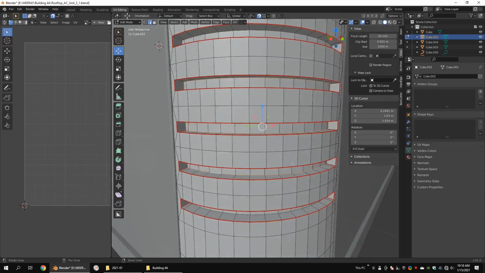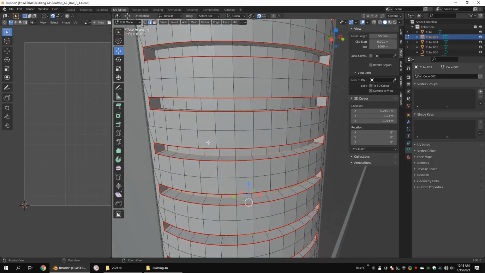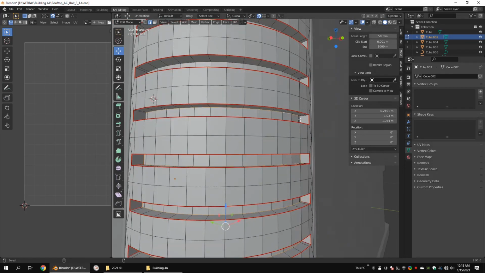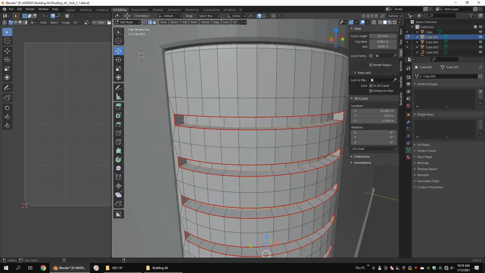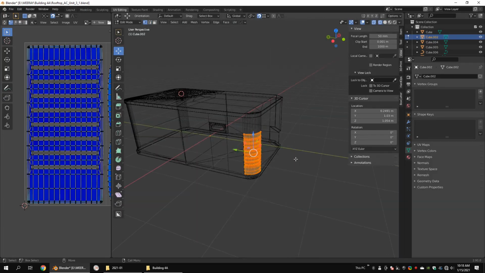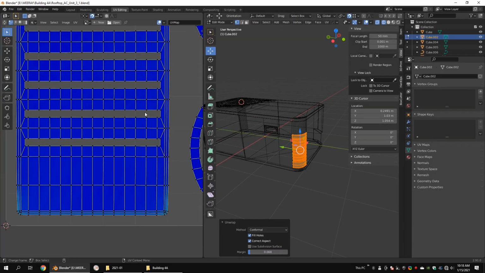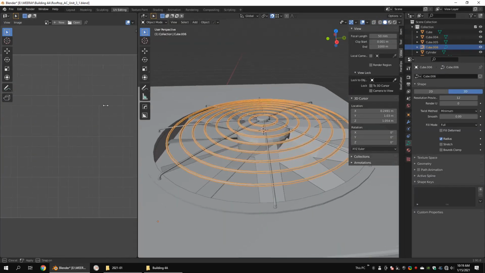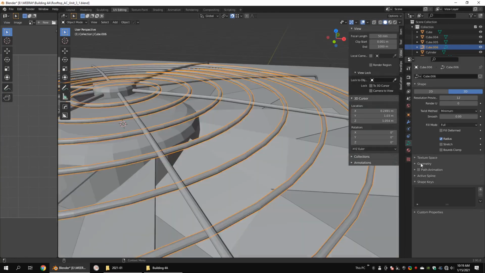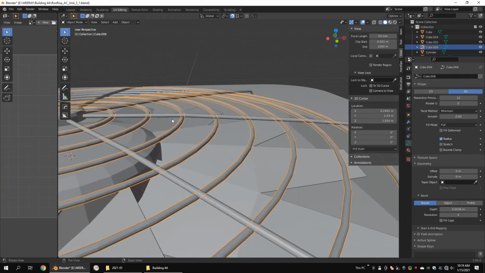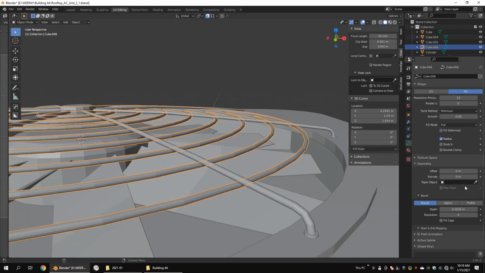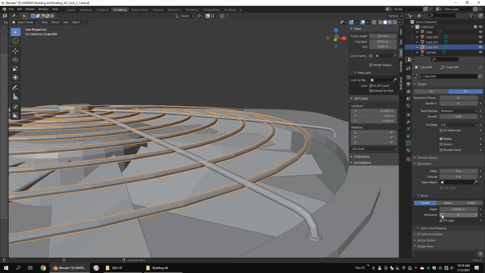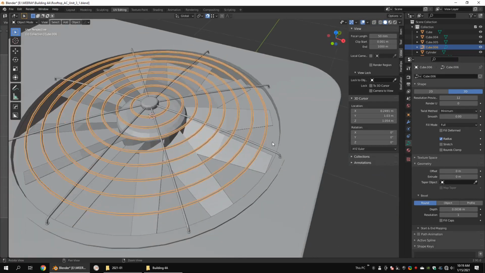Keep marking seams. Select the curve object and change the bevel resolution to 1. Then convert the curves to a mesh.